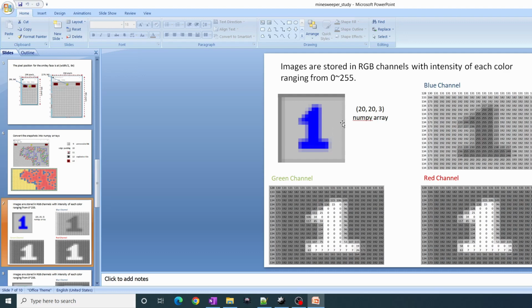So I extract the blue channel, the green channel, and the red channel of this image. As you can see, within each pixel, the intensity for all channels is between 0 and 255. Now in the blue channel, the one in the middle will have a very high intensity, because indeed the number 1 over here is blue. It doesn't have any green or red color, so the green channel intensity on this number 1 in the middle of the tile is mostly all 0.